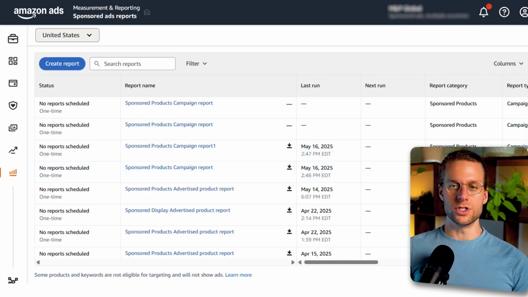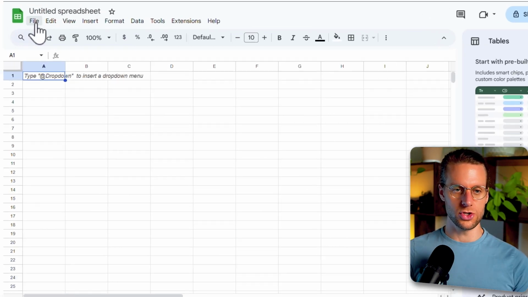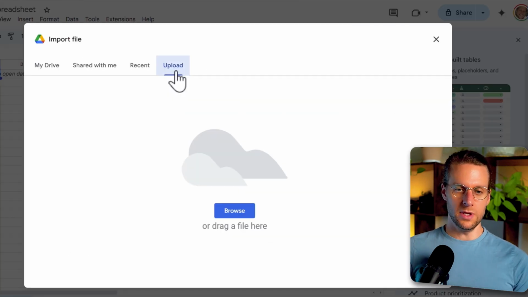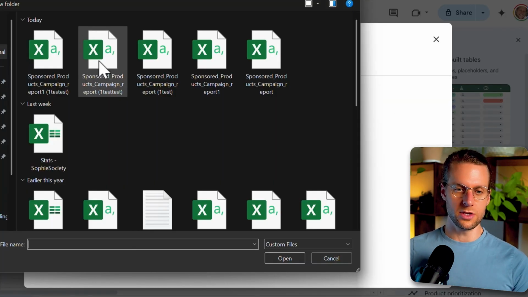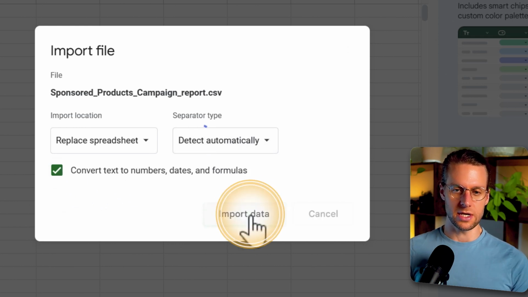And now what you're gonna do is go into Google Sheets and import both of these files. Start a new sheet, just sheets.google.com, start a new sheet, click File, Import, and then select the first file you exported, replace spreadsheet, detect automatically, leave this box checked, and click import data.